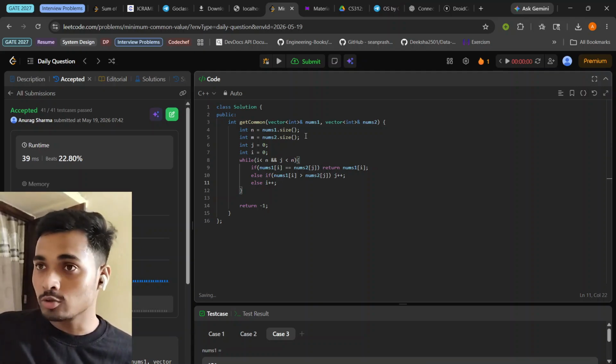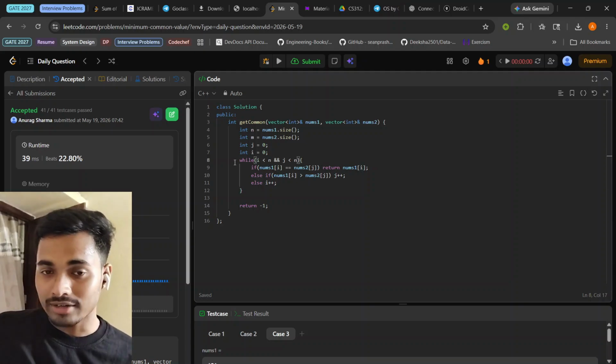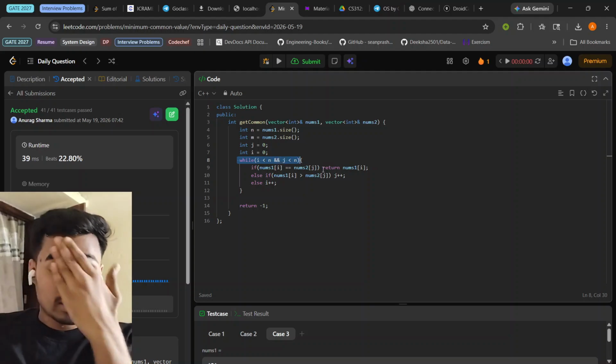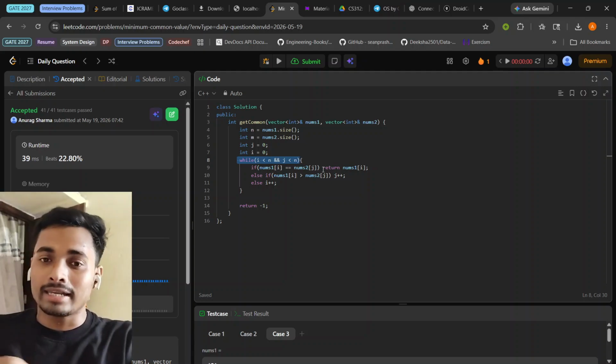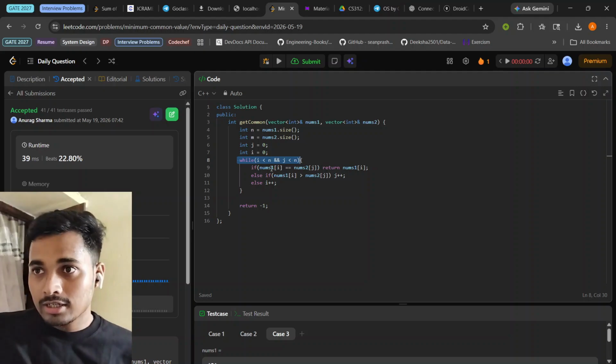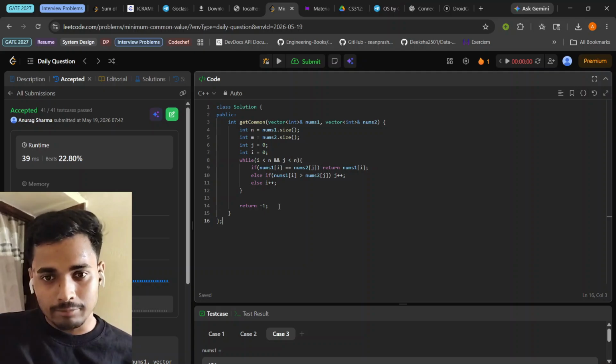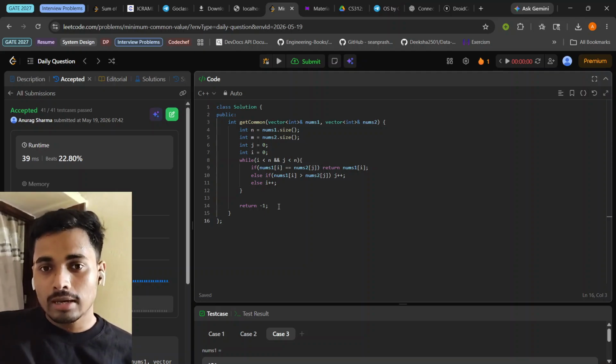The second approach is this one, the two pointer approach. In this approach, we iterate with a while loop whose condition ensures the indices do not exceed the array, so we do not get a runtime error. If nums1[i] is equal to nums2[j], we return that element. If not, if nums1[i] is greater than nums2[j], we increase j, otherwise we increase i. Finally, we return -1.